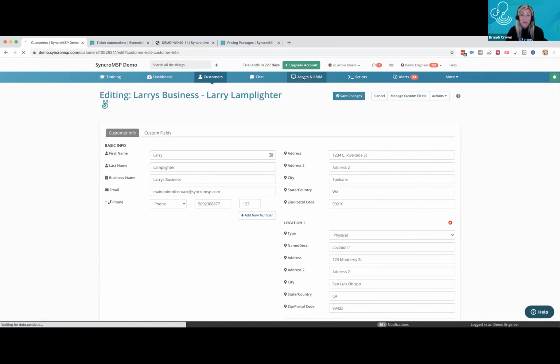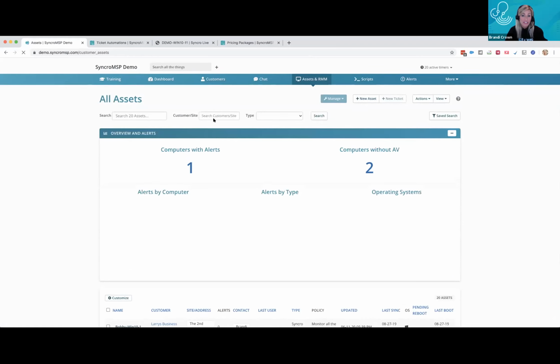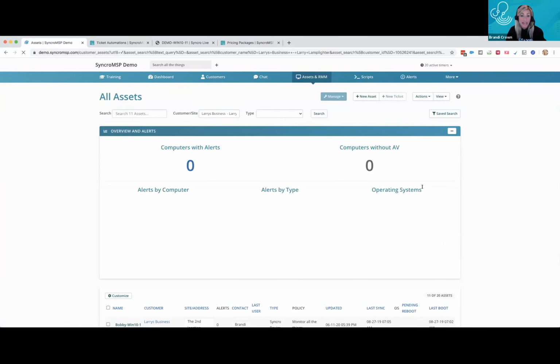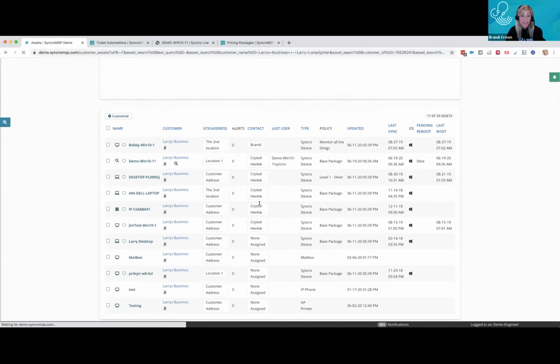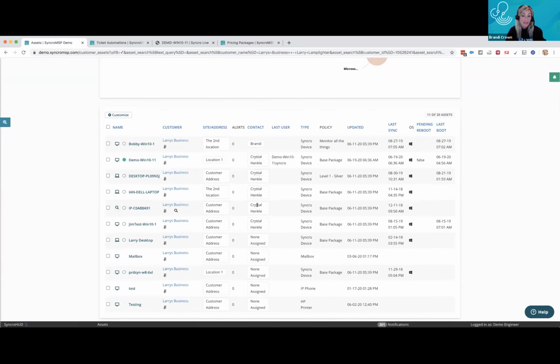And then if we go over into the assets in RMM section, you could just say, okay, let's find all of Larry's devices, or however you wanted to do it. You could look at every single device at once if you wanted to, but you'll see here, you'll get a drop down of that particular customer's contacts, and you can go ahead and assign this way. So if that's how you'd like to do it, it's a pretty easy way to change the contact for the device. Hopefully that helps.